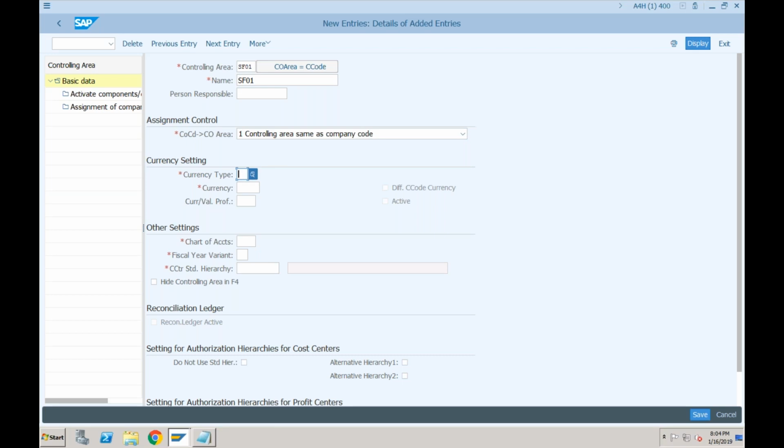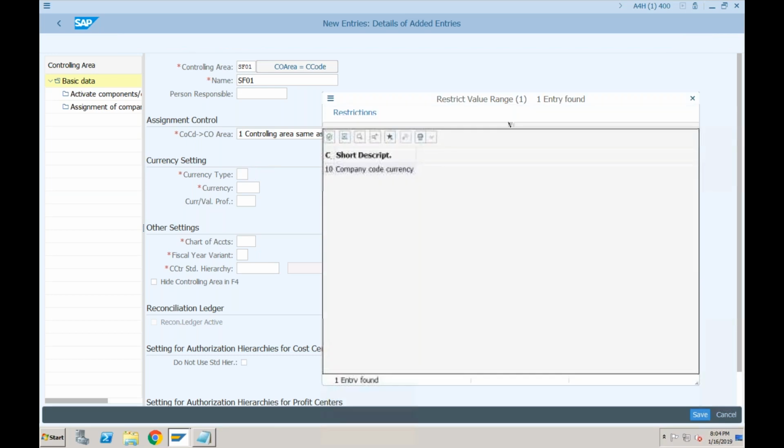I will be selecting the currency type here. If you are using a controlling area same as company code, it will only give you one option. If you select cross-company code controlling area, the system will give you the controlling area option and cost object option. So there will be multiple options available. So let's use this.